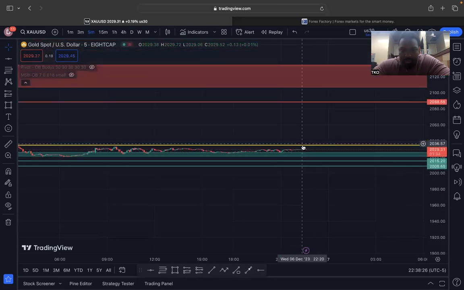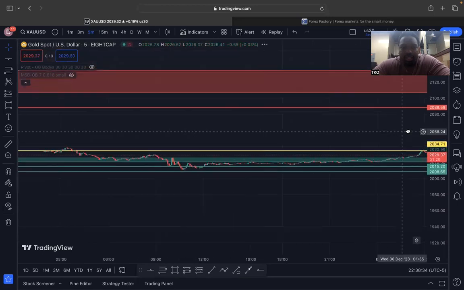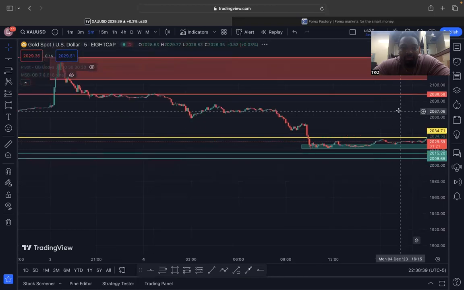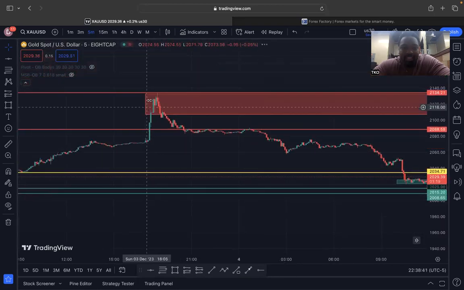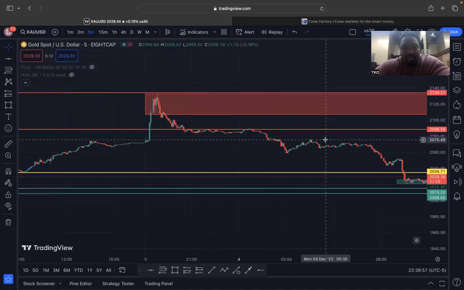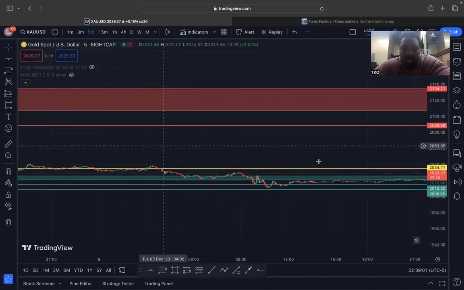But if it comes up into this area of interest, which is this red box, I do believe that it will drop down. Now, the other day, see what I mean? This is perfect. The other day, it came up into the zone, and this is the 2134 zone. So it came up into the zone, and this is the highest it's been, and it's been dropping ever since. So we can say that the market is bearish.